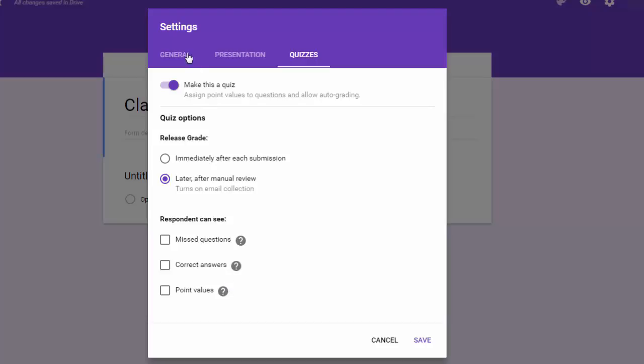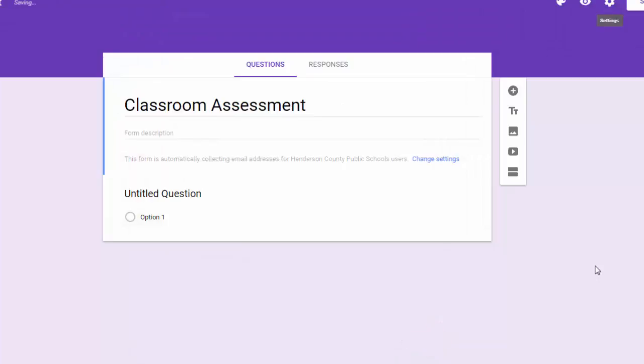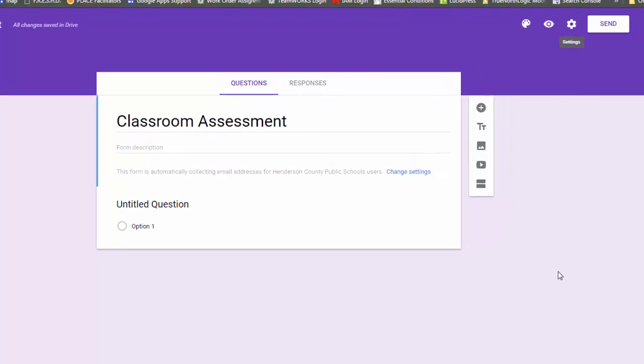Once you've gone through the general, the presentation, and the quizzes tabs, and you've made all these decisions about your form, you can click Save on the bottom. And now we can start building the form. Just to review, the first thing we did is give it a title and a description if we wanted. The second important step is to go to Settings first, because as you're building your assessment, there are some choices you can make that are based on those things you chose in Settings. So now let's start looking at this interface and looking at the menu, and then we'll start adding some questions.